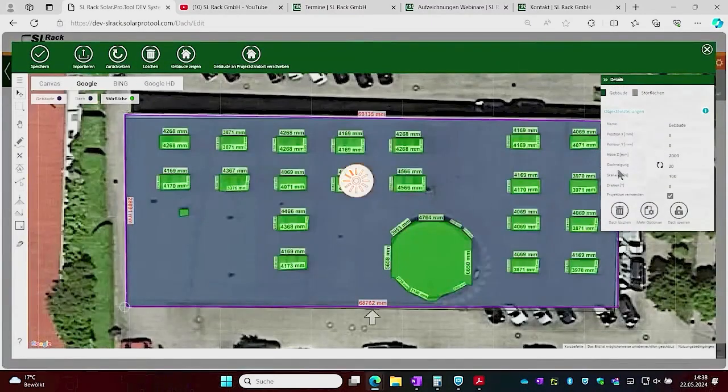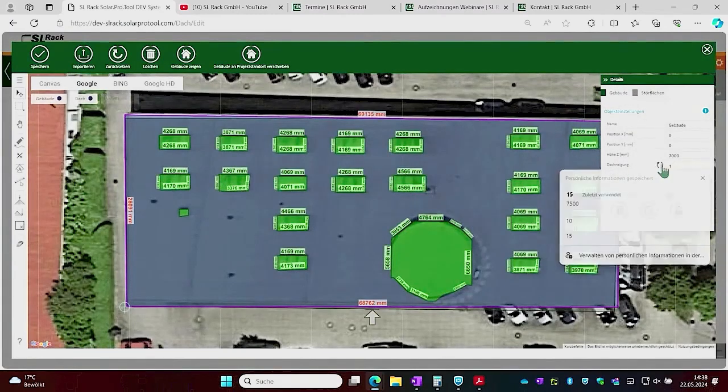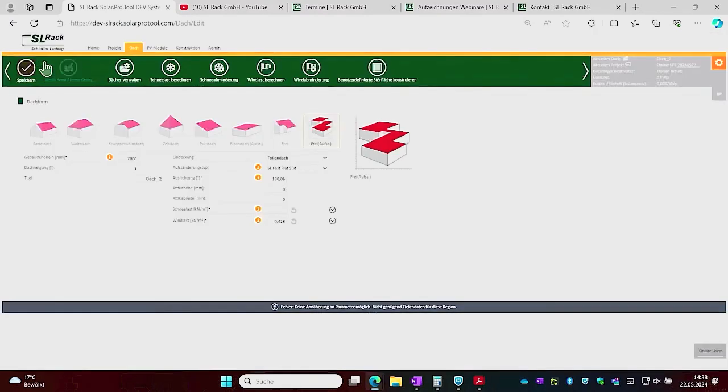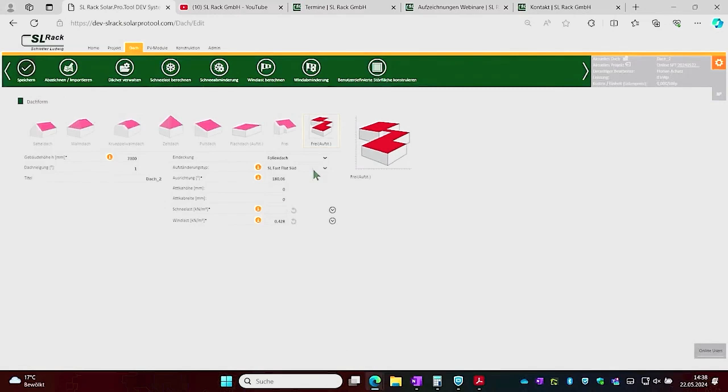I just noticed that I made a mistake. I hope the Solar.Pro.Tool won't cause me any trouble now. I will simply choose the SL Fast Flat South now. Here in the identical drop-down menu, we have the option to select the Fast Flat East-West or the well-known Generation 2 system in the South and West variations.